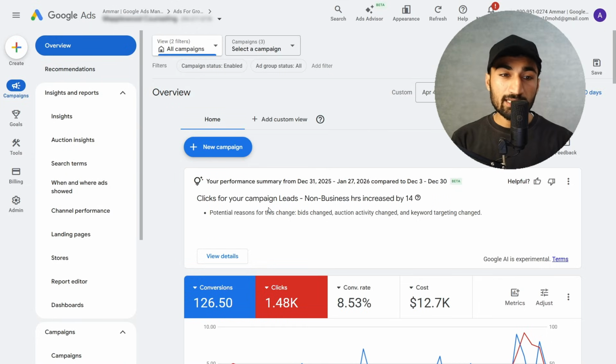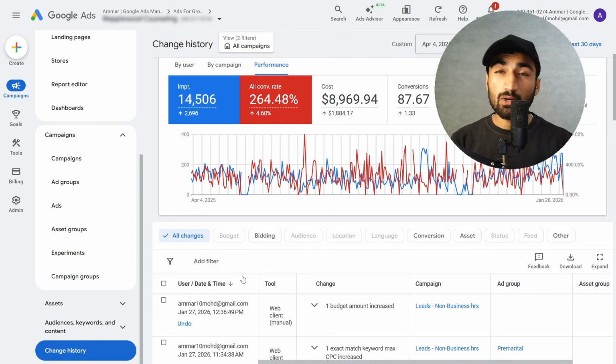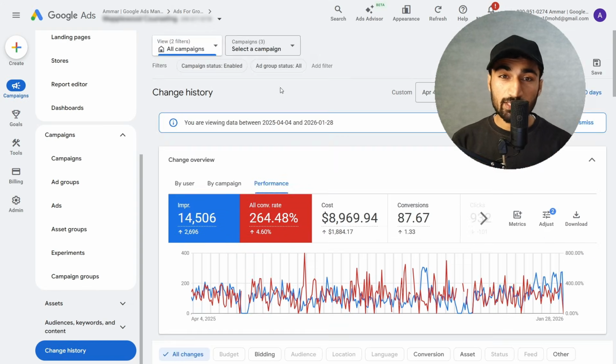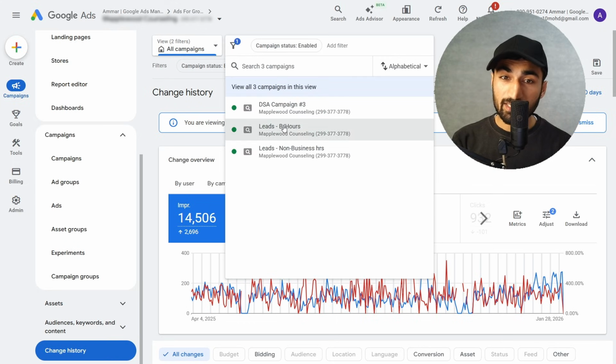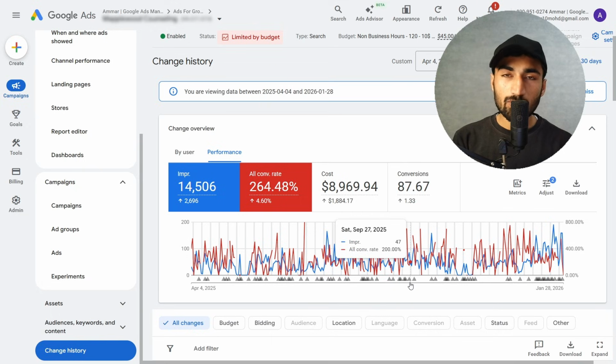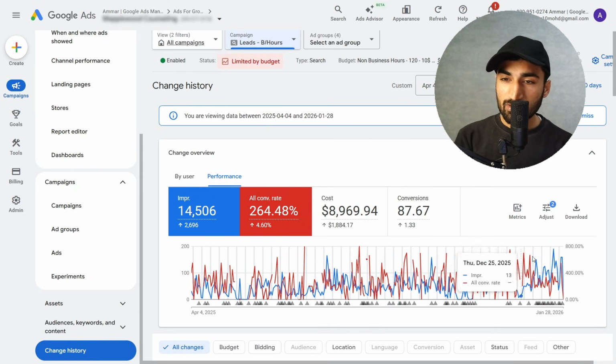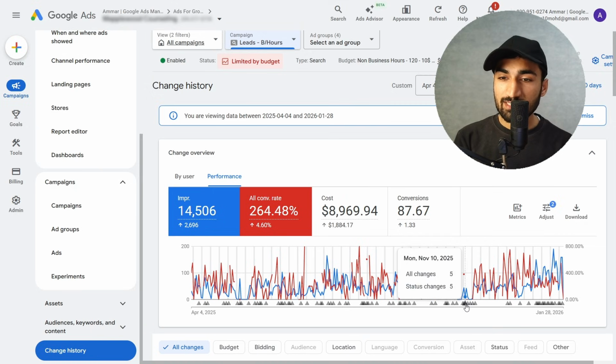So inside Google Ads, you will scroll down, and here you have this change history at the very bottom of the page. Click on it and it will show you all the changes that you have made. You can also specify it by campaign. And as you can see, all these arrows right here are all the changes that I have made. So if you notice that there is a decline in the performance from here onward, then you can check what you did before that event.